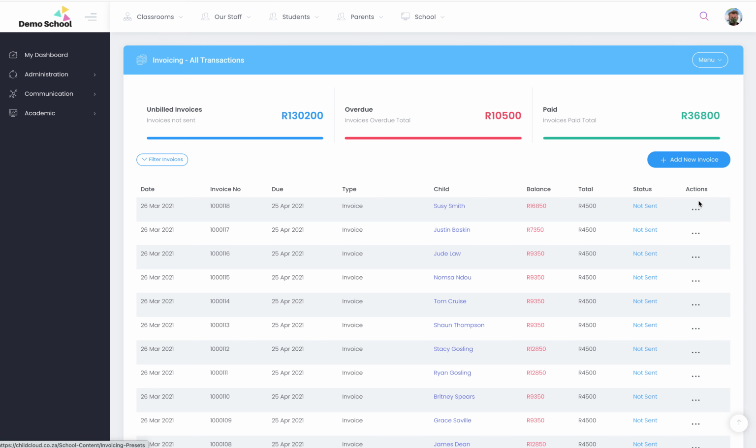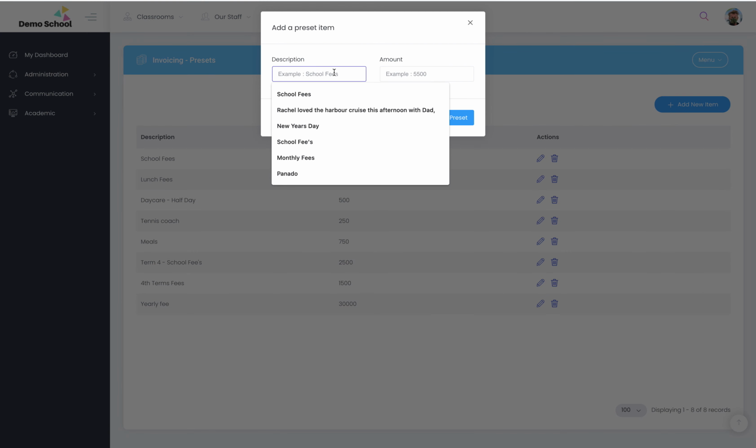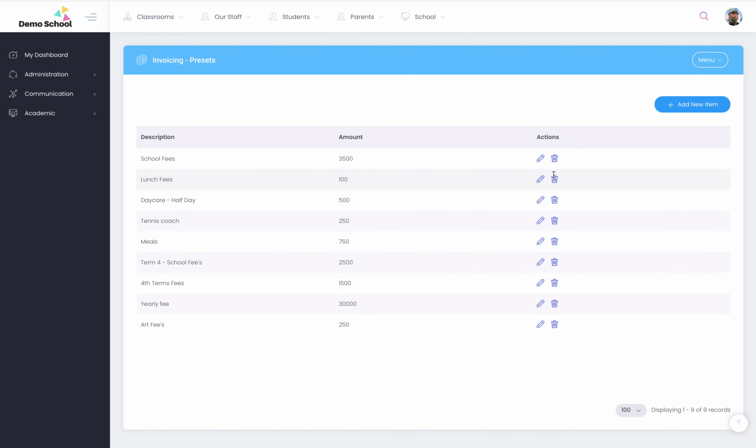Here's your presets. So if you wanted to do a preset, you can just click on add new. You can just do, I don't know, art fees, $250, add. So those are your presets. You can edit them or delete them.